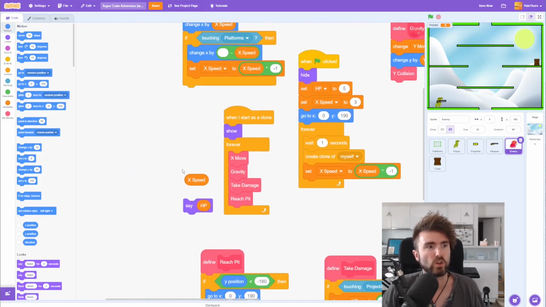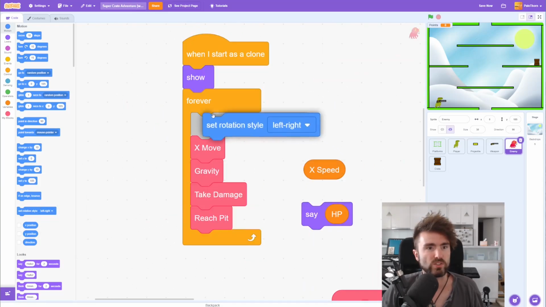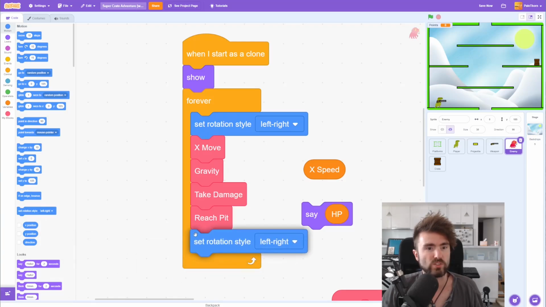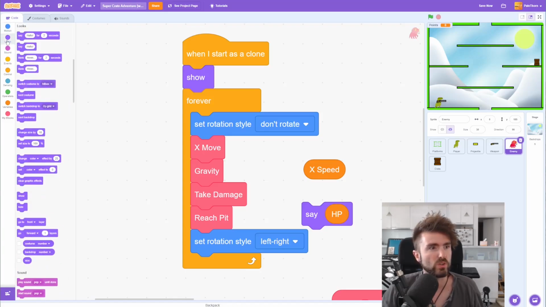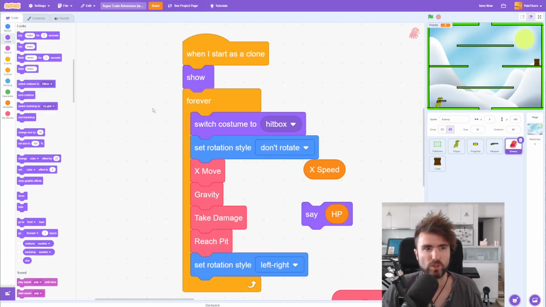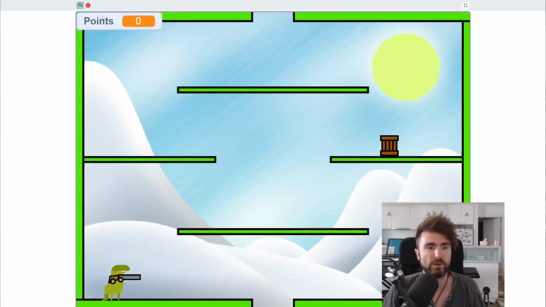Now what we need to do is some of the same things we did with our T-Rex. Go into the When I Start as Clone, look for the forever loop, set rotation style at the beginning and set rotation style at the end. We want to set it to don't rotate at the beginning and set it to left right at the end. Then we need to change the costumes. So we go to looks, we switch the costume to hitbox at the beginning, and we switch the costume to Steg at the end.